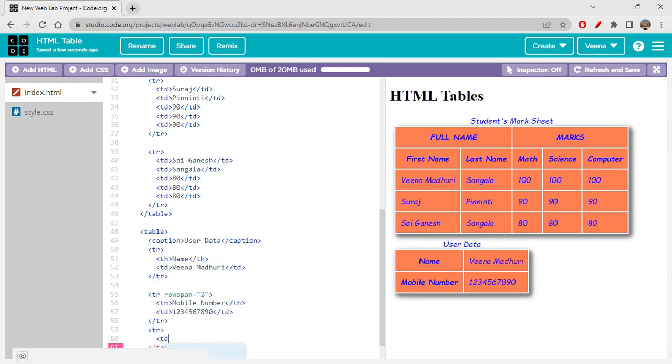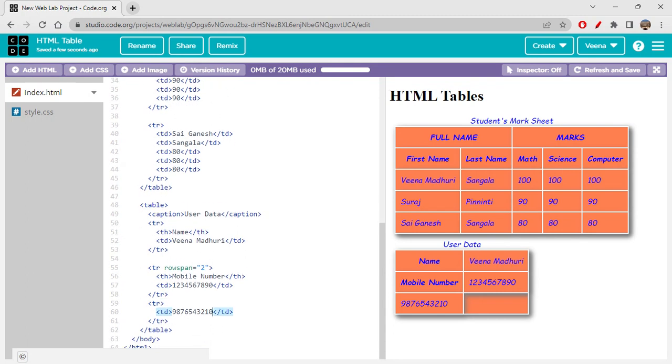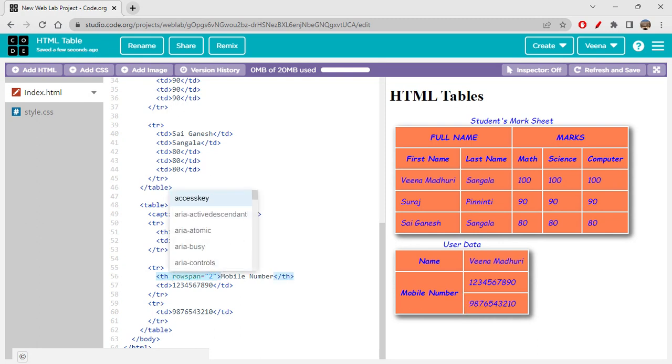So it's TD here again, right? Closing TD. Let's write 987654321. Okay. So instead of writing it for this, we'll write it for the header because we want to merge the header, right? Let's just give a space here. Yes, perfect. So you have name and we are merging mobile number. We have these two numbers for the same user.